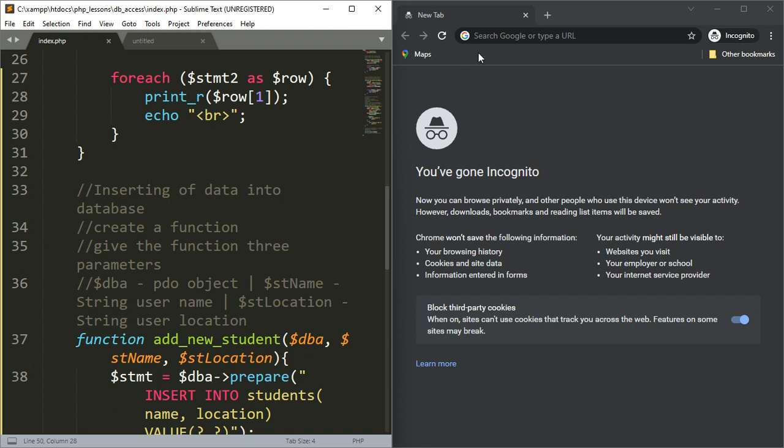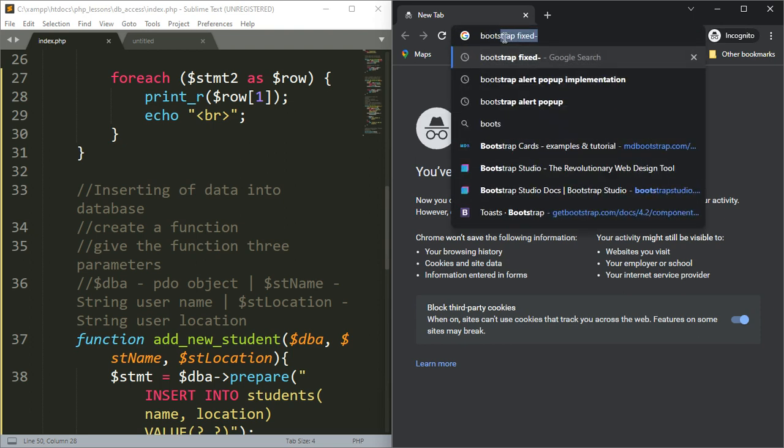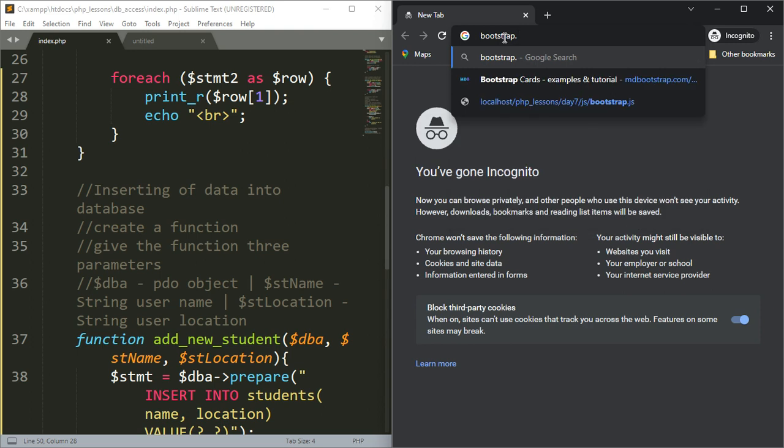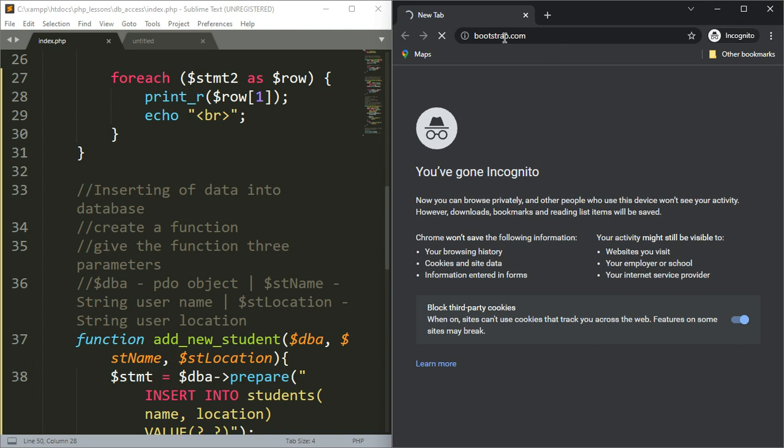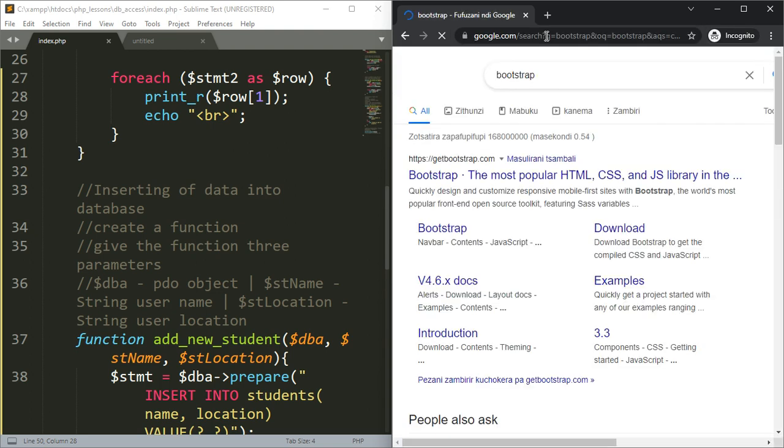So how to do that? First of all, we need to go to bootstrap dot com, and I think it's getbootstrap.com. Yeah, so let's Google this. So we go to getbootstrap.com, and we go to download.